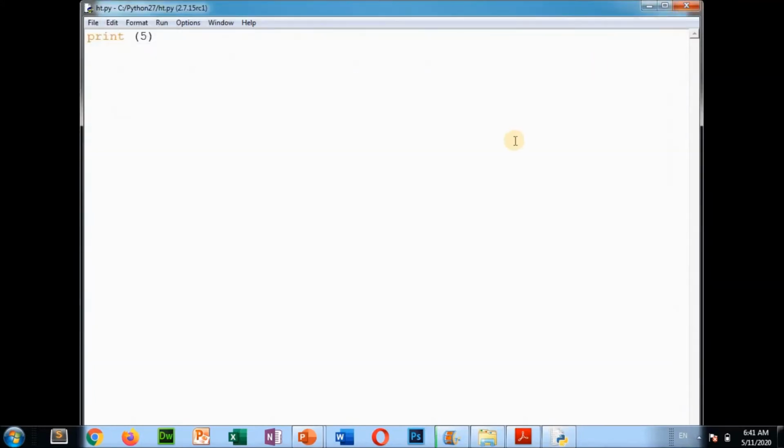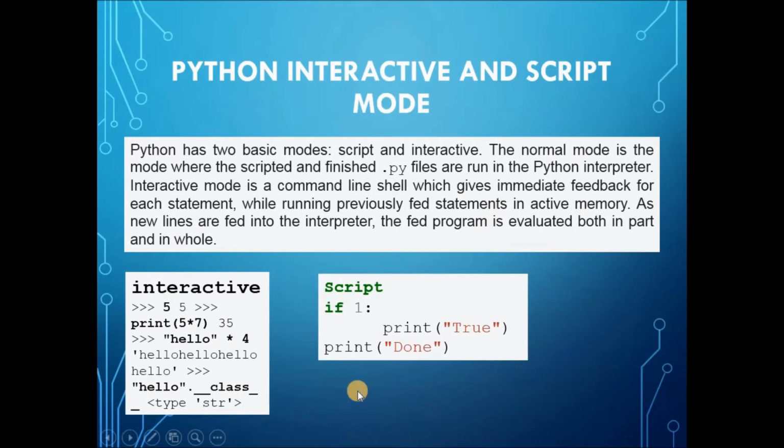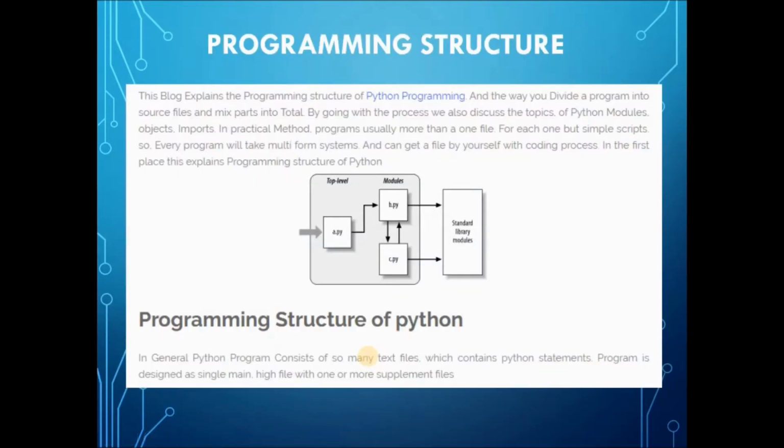So these two modes are there in Python: one is the interactive mode and this one is script mode. After that, programming structure. How is a Python program made? See, different modules are there to make a program. When you practically start the program, you will automatically understand what is in the program: the statements, the expressions, and the different terms you have to know to create programs.